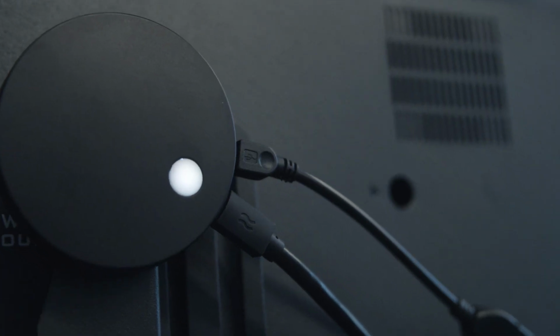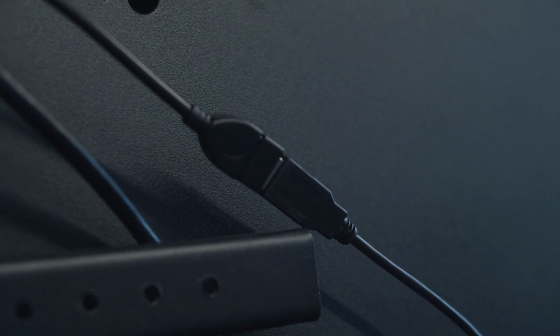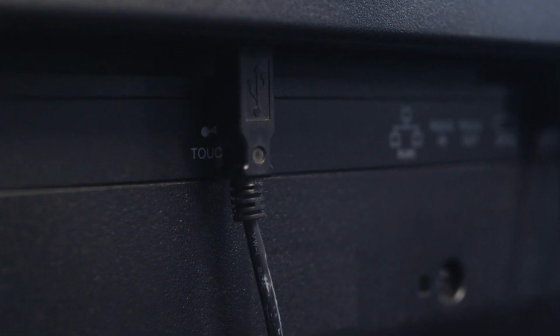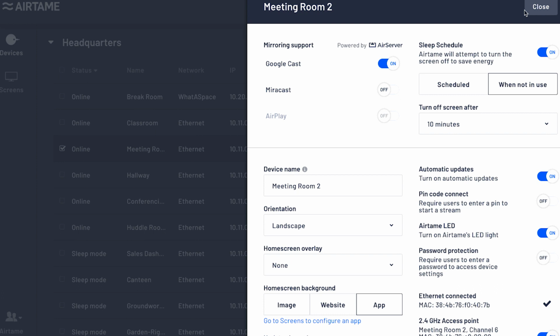All you need to get started is an Airtame 2 device and either a micro USB to USB-A female or micro USB to USB-B cable. Log in to your Airtame Cloud account to enable Miracast on your Airtame. Miracast functionality, including Touchback, is available at no additional cost.